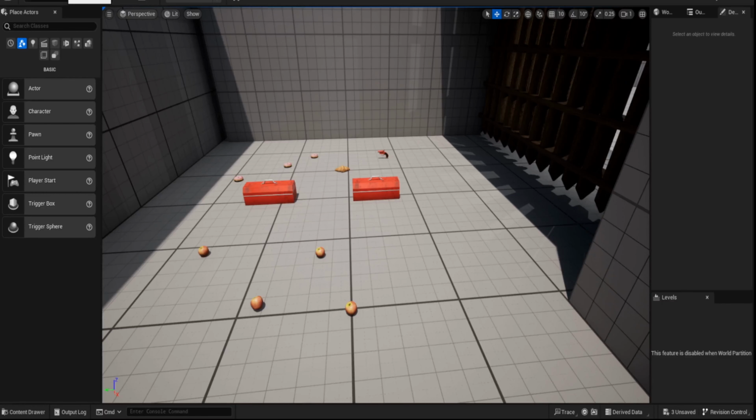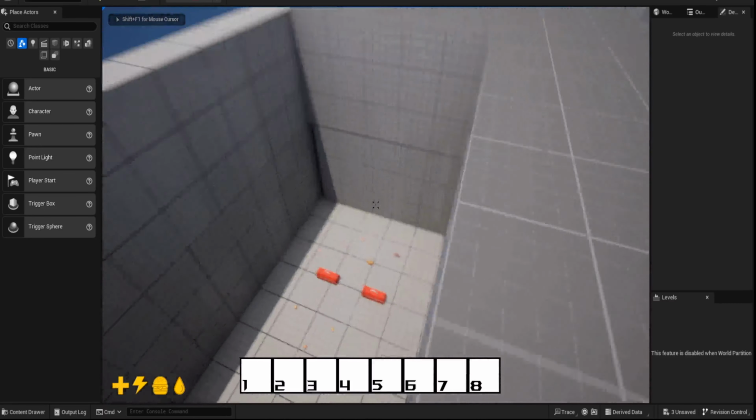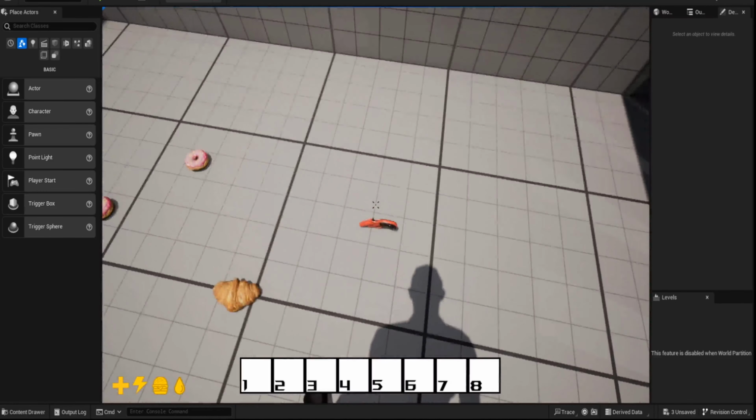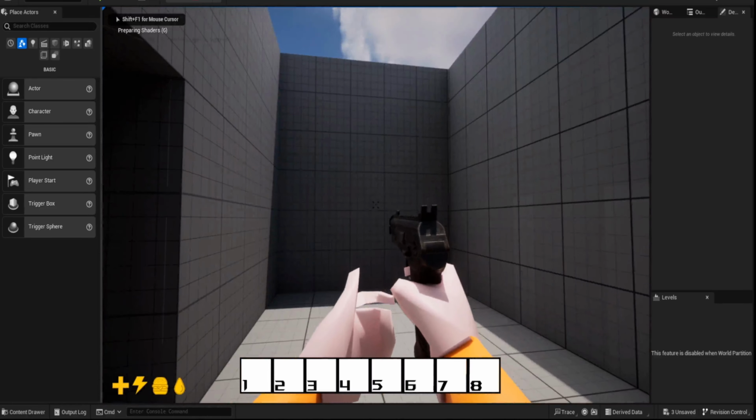But anyway, let's not mess around. Let's test it and see what happens. It might take a little while. I'm also recording, so just bear with me if it's a bit laggy. Let's pick this up. Let's give it an equip. Okay.